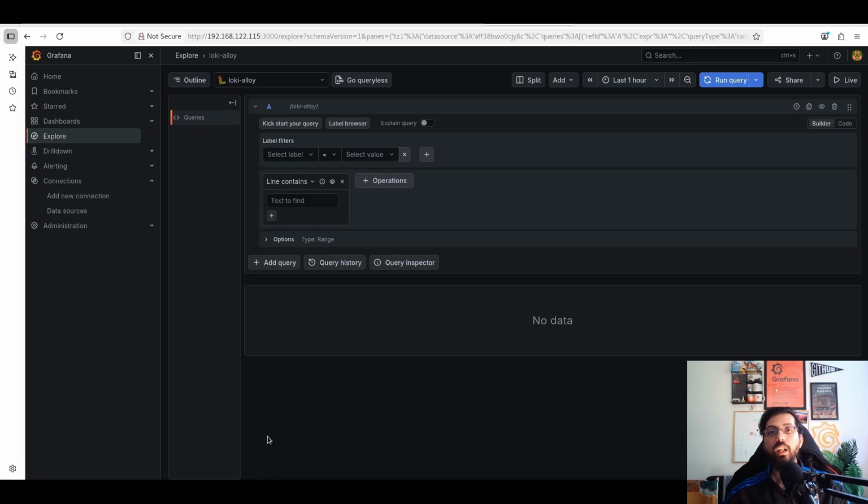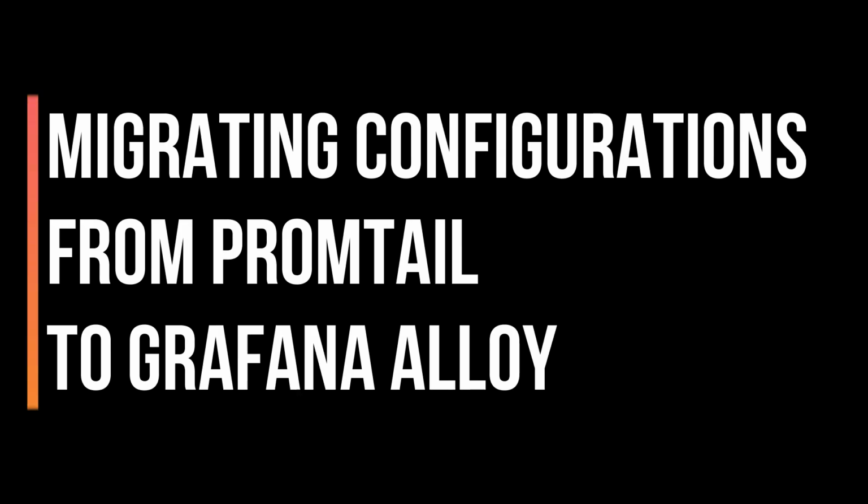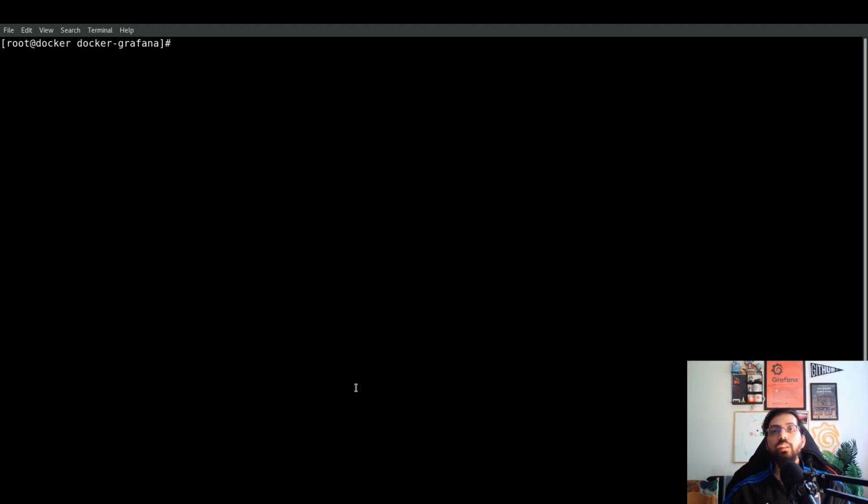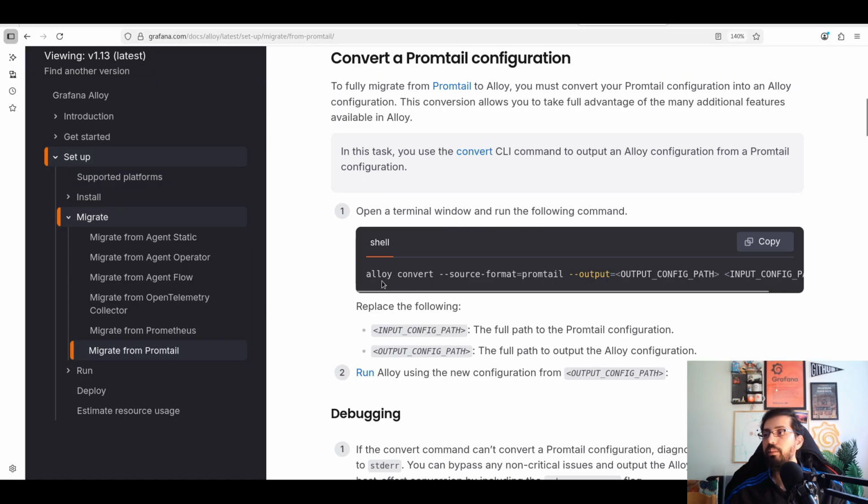Now let's take a look at how we can migrate the Promtail configuration into Grafana Alloy. Grafana Alloy comes with a built-in command called alloy convert, which basically converts your existing Promtail configuration into the Grafana Alloy format. And this information is available on the Grafana documentation page. So this is the command, alloy convert, and then it asks for the format. So the format will be Promtail, and then you specify the output file path, and the input path so that it can read it and use it for the conversion, right?